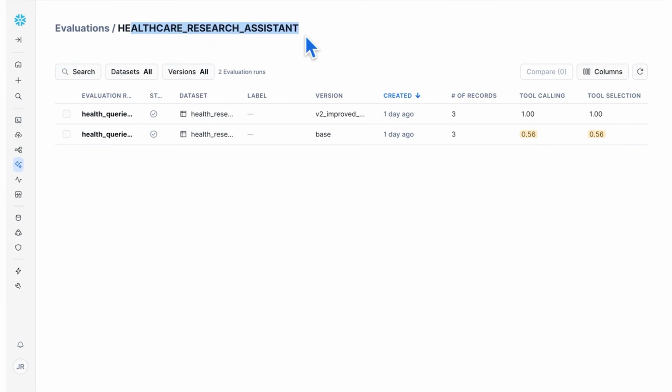Now you see two versions of the agent. Our first version, base, on the bottom, and our second version, v2 improved descriptions, on the top. And the headline metrics are really positive. We see tool calling has jumped from 0.56 to 1.0, and same for tool selection.